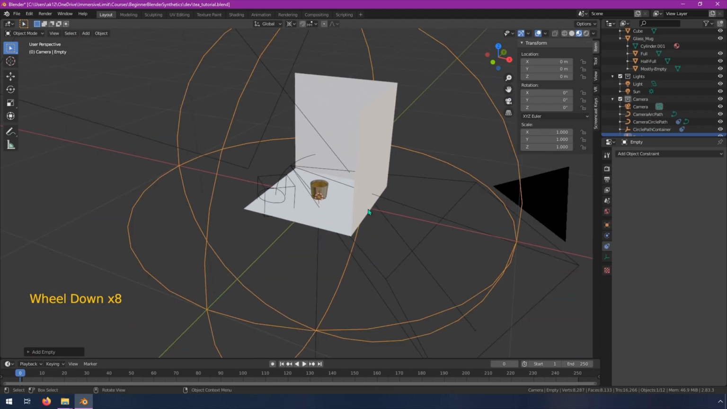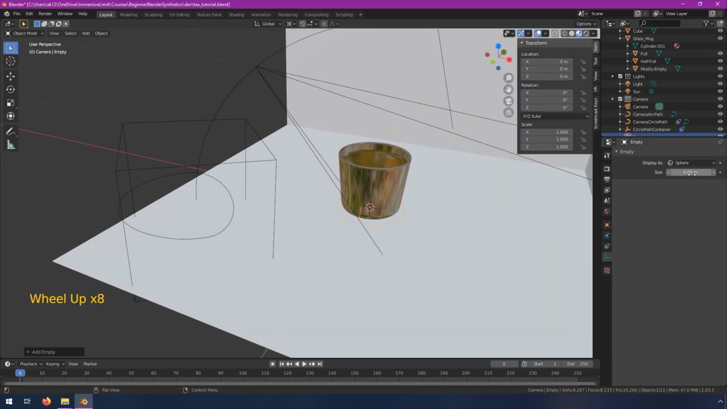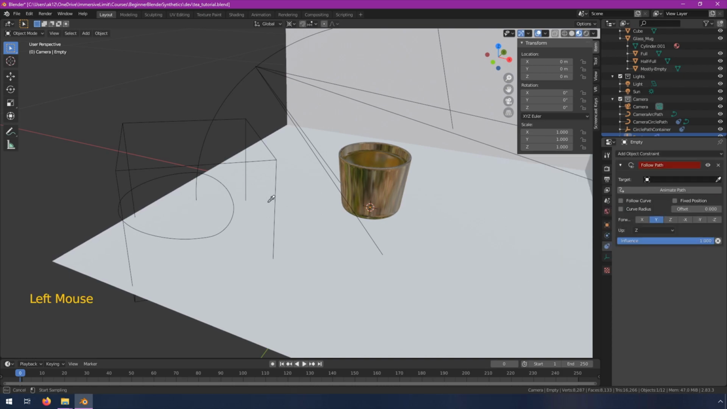So this one is obviously way too big. So let's go in here and make this like 0.05. So that's much smaller, maybe even a little smaller than that, 0.02 maybe. And we're going to add a constraint to this. That's a follow path. And we're going to select our camera circle path. So that the offset for this one goes in the positive and the negative. It'll follow along here. So that's really helpful. We're going to make the camera be a child of this so that it will follow this path.